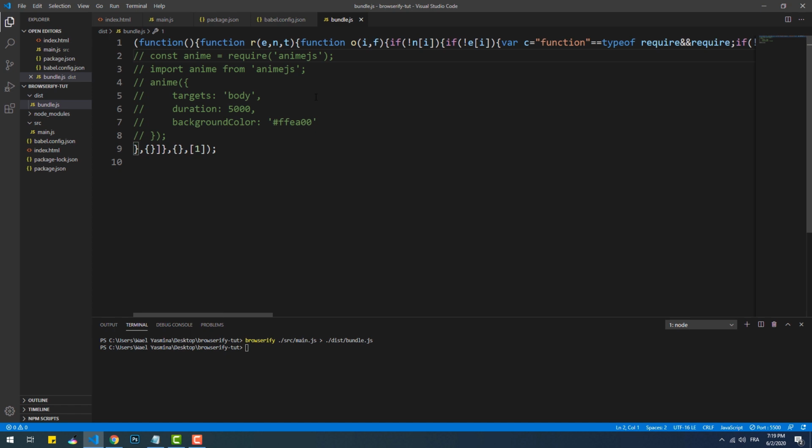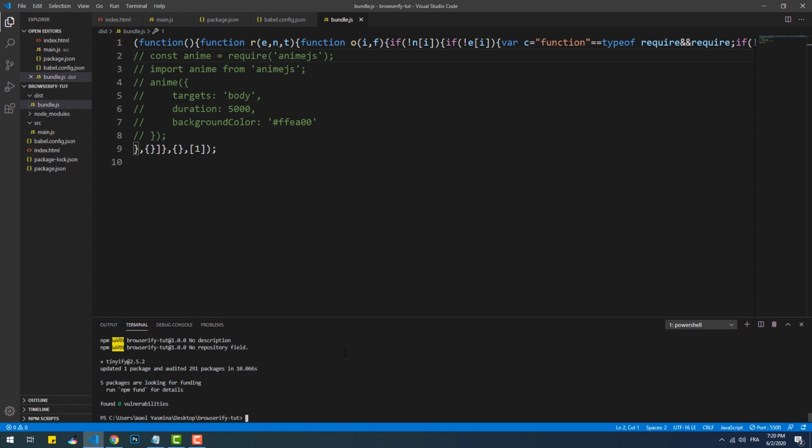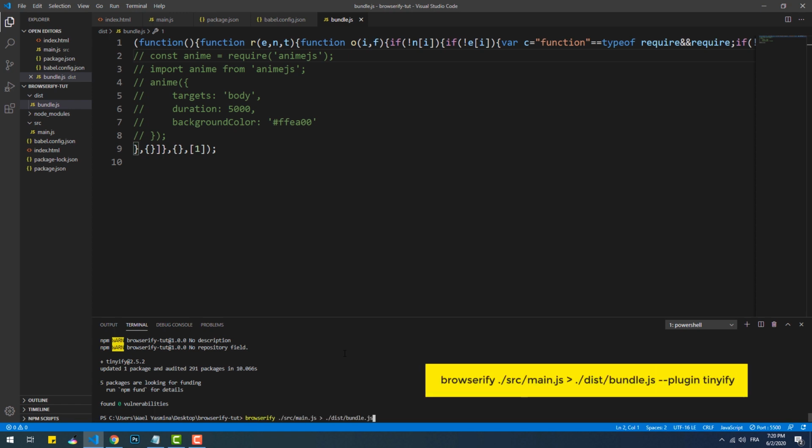Thankfully, there is a tool made specifically to automate such a daunting task, and it's a plugin called Tinyify. So, let's install it and see how it works. Again, this is a development tool, so we should use the --save-dev flag to install it. Once installed, this plugin doesn't require any configuration, so to use it we just need to type the usual Browserify command and add the -p plugin flag with the name of the plugin, which is Tinyify.